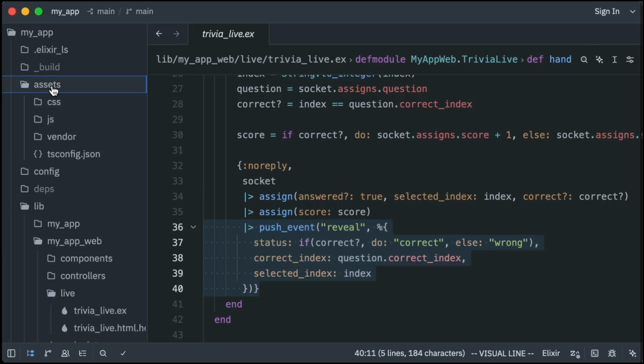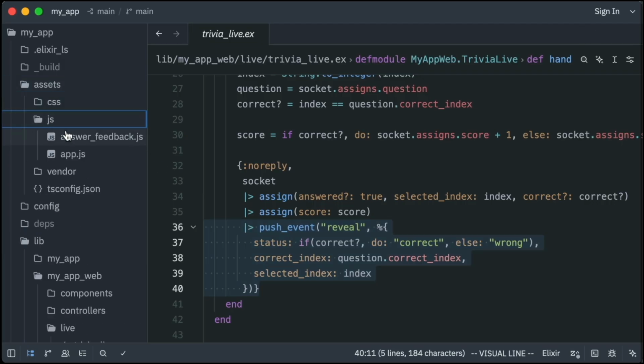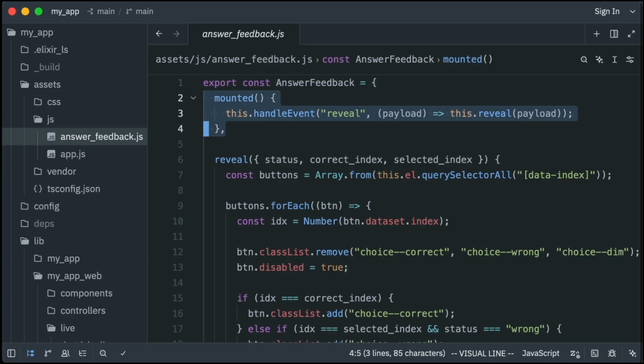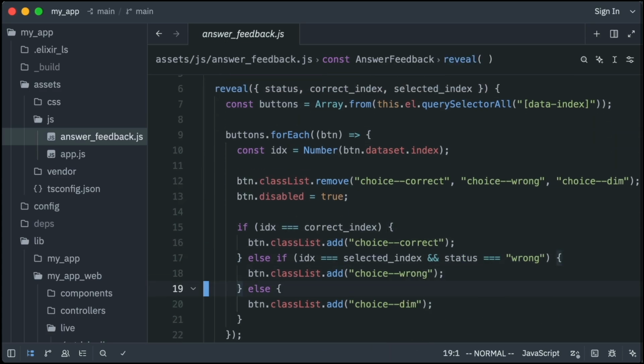Now this payload is handled by the answer feedback hook, which mounts when the page loads, and then registers a listener for the server's reveal event we just looked at. The listener then fires reveal payload. This takes the status, correct index, and selected index values from the server and updates the answer choice buttons in our game with the appropriate classes based on the guess: choice correct, choice wrong, and choice dim. It also disables the buttons to prevent another guess.